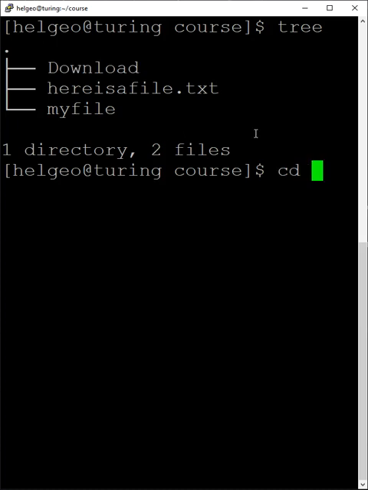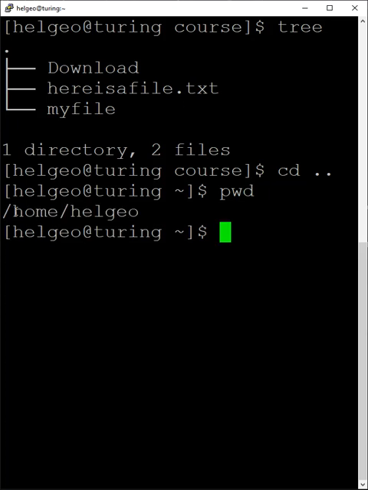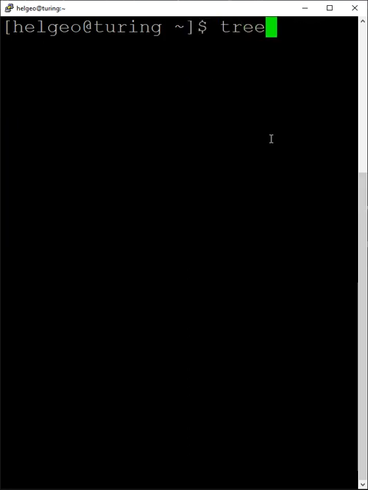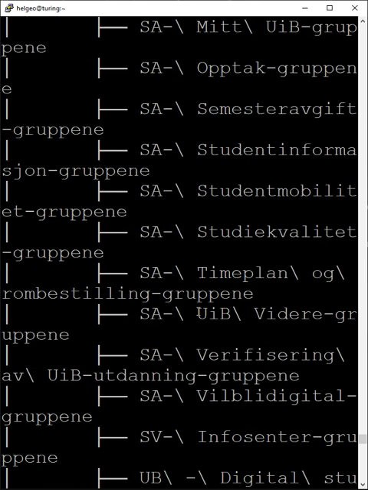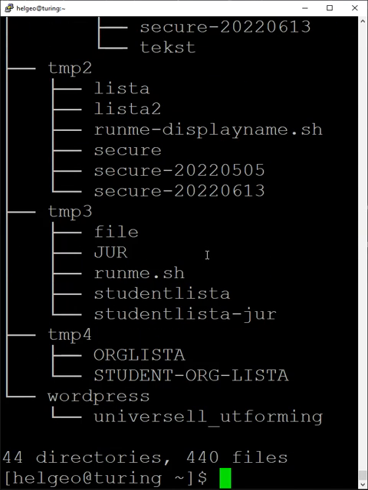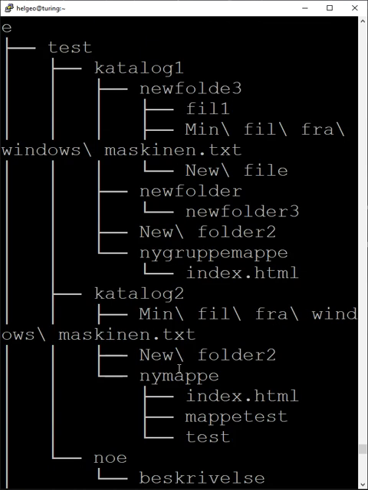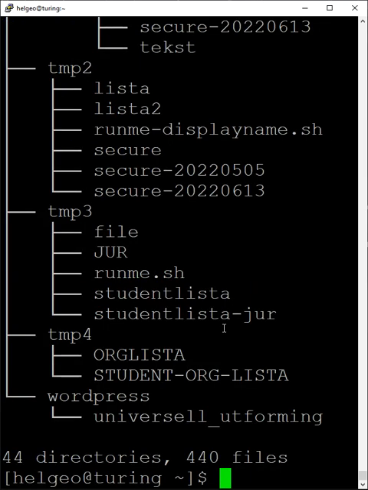Now let me move cd .. I move to the parent folder, do a print working directory. So now I'm in my personal home folder. Let's do a tree here. Clear, and then another tree. Let's see. Oh, so suddenly much more. I can use the mouse to move up, and as you can see, I have 44 directories and 440 files. If I do ls, you see it's a messy home folder.